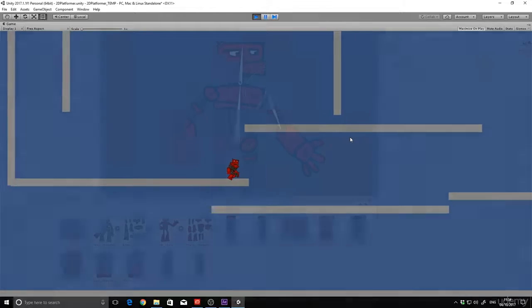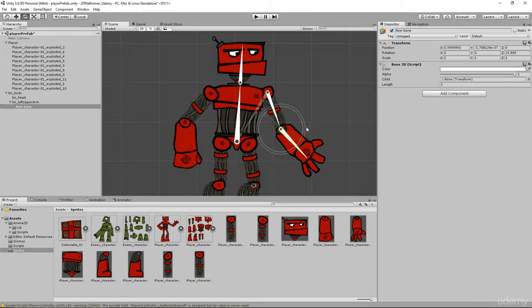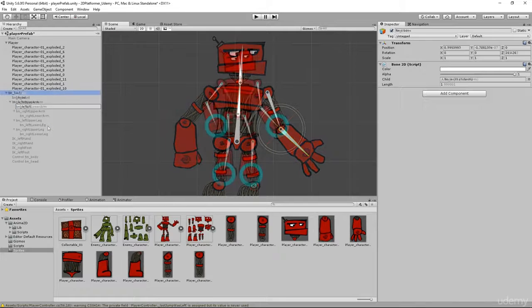We're then going to move on to look at Anima 2D and how we can use the Anima 2D system for animating a series of sprites which will represent our player. We'll talk about things like forward and inverse kinematics and how to create basic animations.